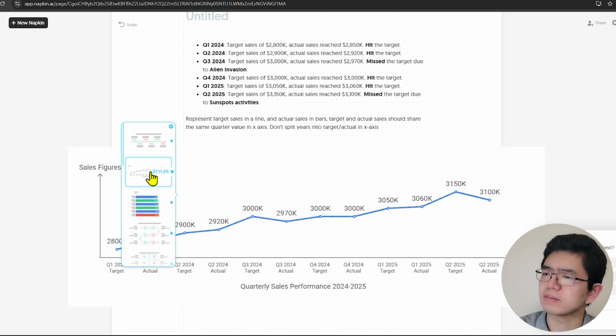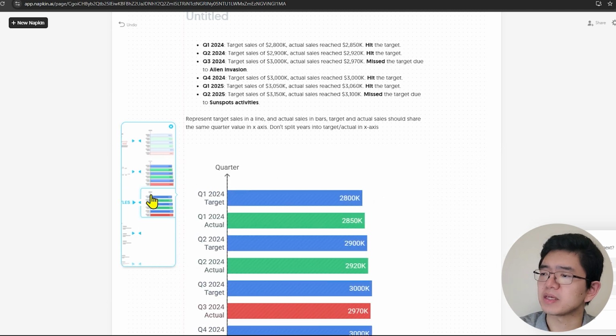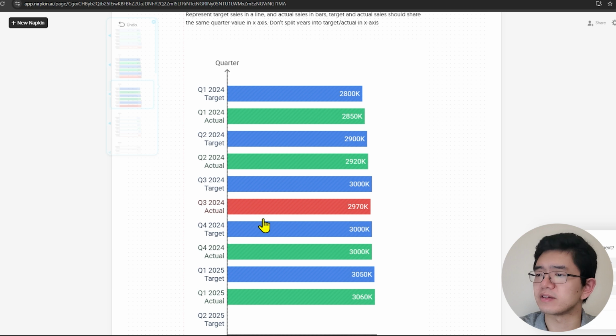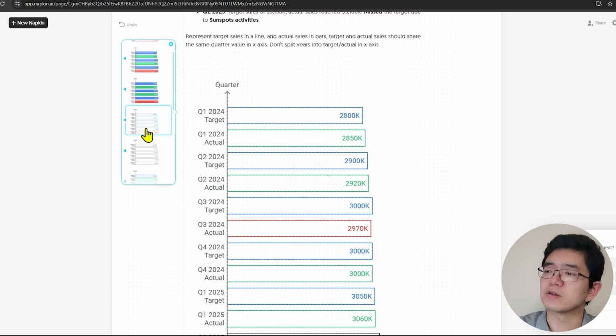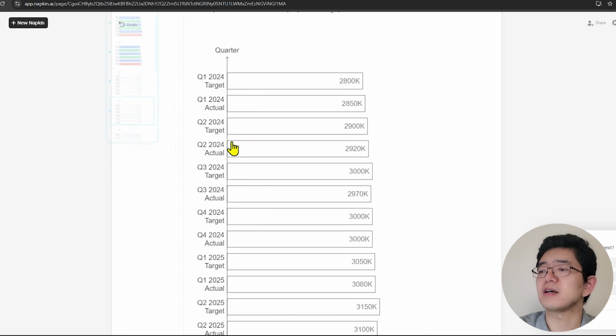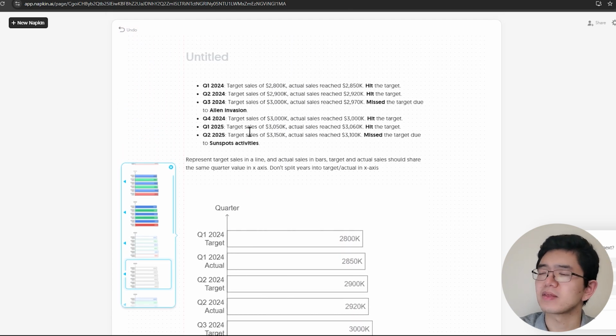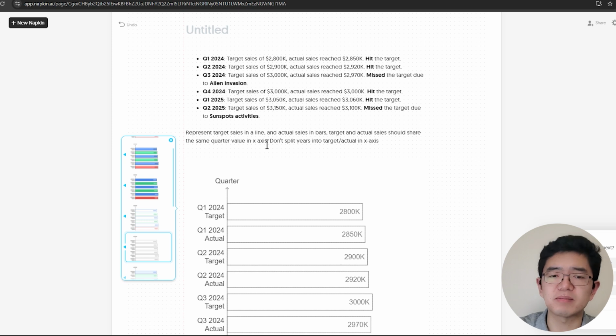Well, not quite. Unfortunately, it's still giving me these kind of bars, and I mean the color coding is fine, but it doesn't really tell the user what I want to convey here. So I would say in more complicated cases, Napkin falls short. It doesn't really know the meaning or the connection behind the data. It has some pretty cool visuals, but it doesn't really handle complicated logic very well.